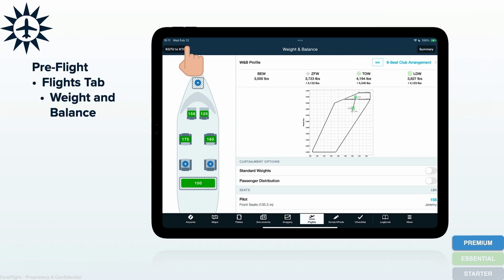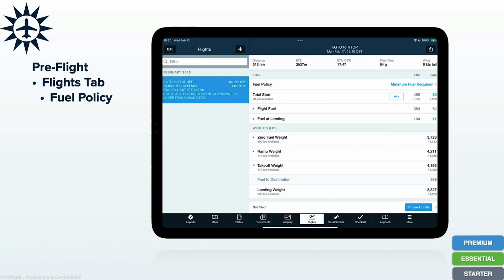If I navigate back to my flight plan on here, I'm just going to take a quick look at my fuel policy. By default, when planning in ForeFlight, the fuel policy will always be minimum fuel required. We can make changes to all of this as needed. Any field in blue there can be edited. So you can see, yes, sir.